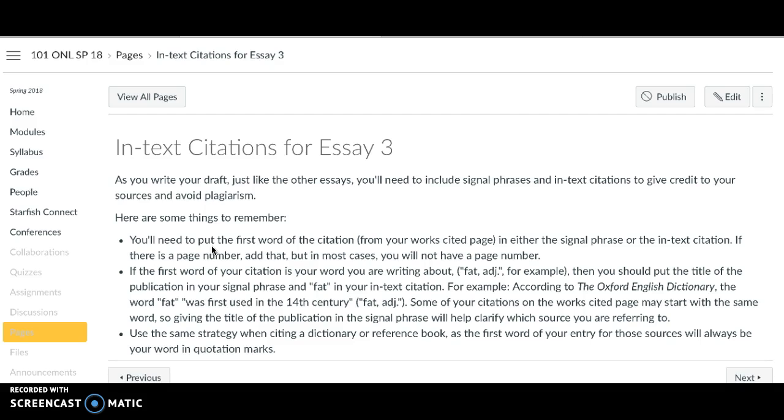Typically, so far, we've done the writer's name and the signal phrase and the page number in the in-text citation. This time, as I have in the example here, most likely you'll put the title of the publication in your signal phrase, and then you'll put the first word of your works cited citation in the in-text citation. This is because all of your entries will probably begin with your word in quotation marks, as a lot of reference texts don't have individual authors. It might, but probably won't.